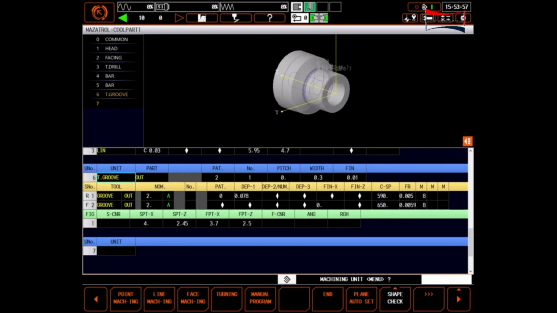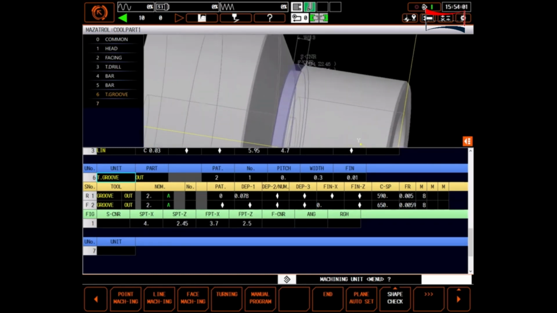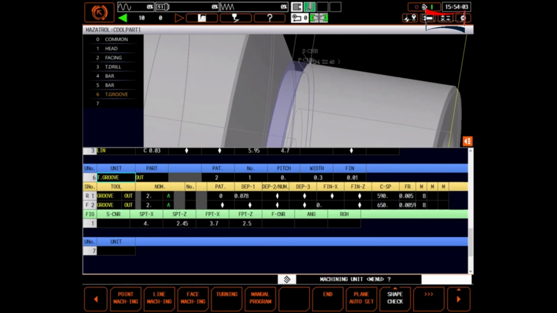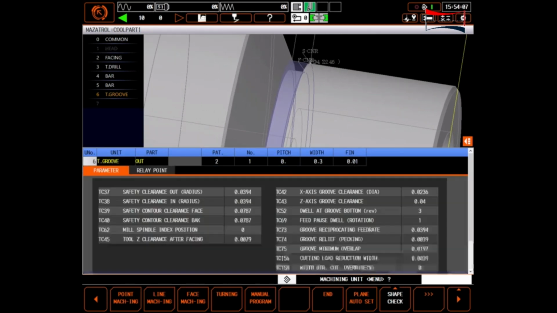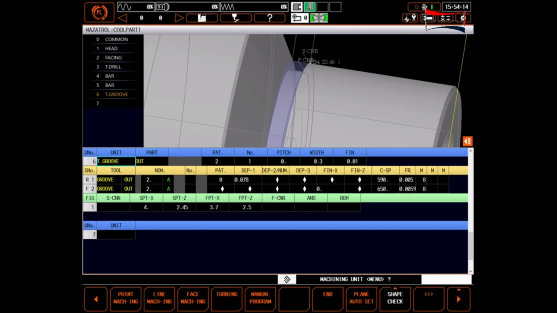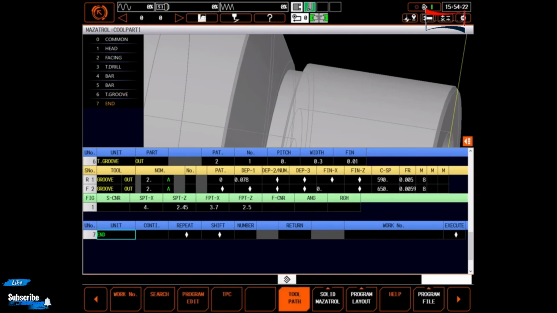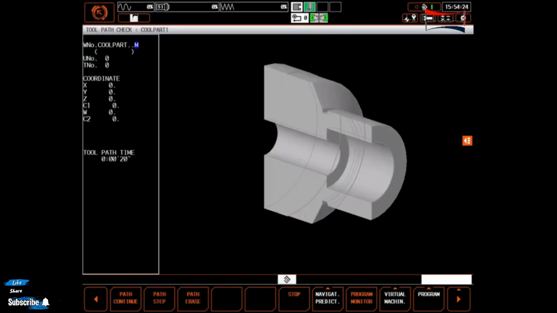Selecting the top line in the T-groove out unit highlights the groove I've just defined in the graphics window, where I can zoom and rotate, inspecting my work. If desired, the only change I might make in TPC is to alter the back off for pecking in TC74. I'm happy with the default, so I'll leave it alone. To see the details of my toolpath, I'll add an end unit, select Program Complete, and select Toolpath, to view the toolpath of my cut.